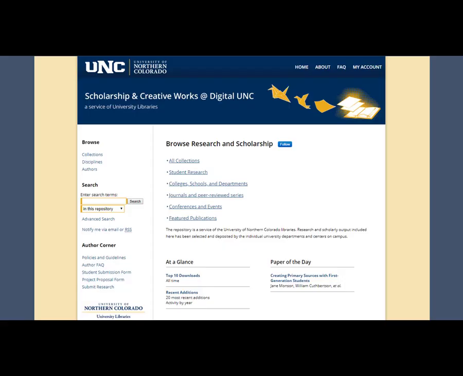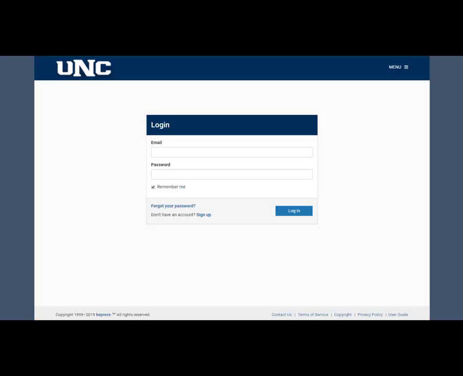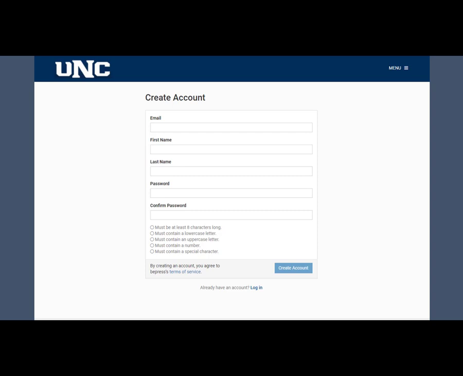First, go to the repository homepage, which is at the URL https://digscholarship.unco.edu. You'll see a My Account link in the top right-hand corner of the page. Click this to be taken to the login screen. Assuming you don't already have an account, you can set one up by clicking on the Sign Up link. This will take you to the account creation page.